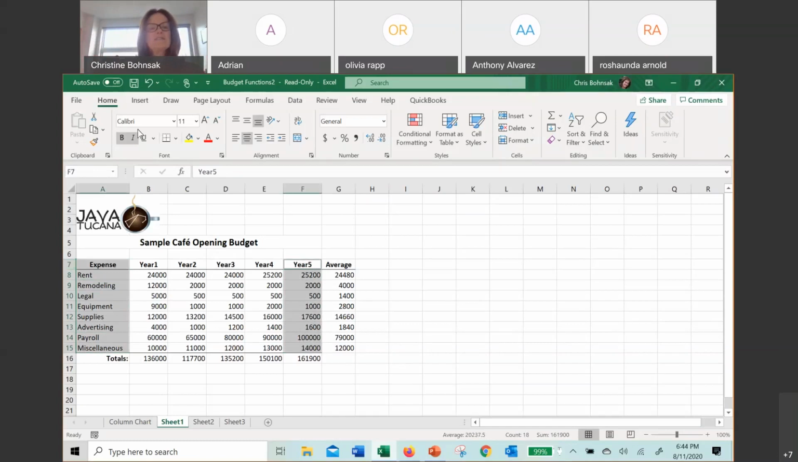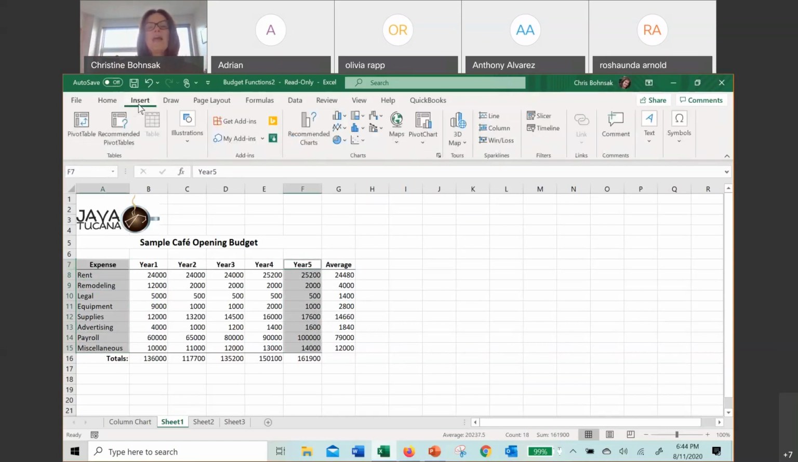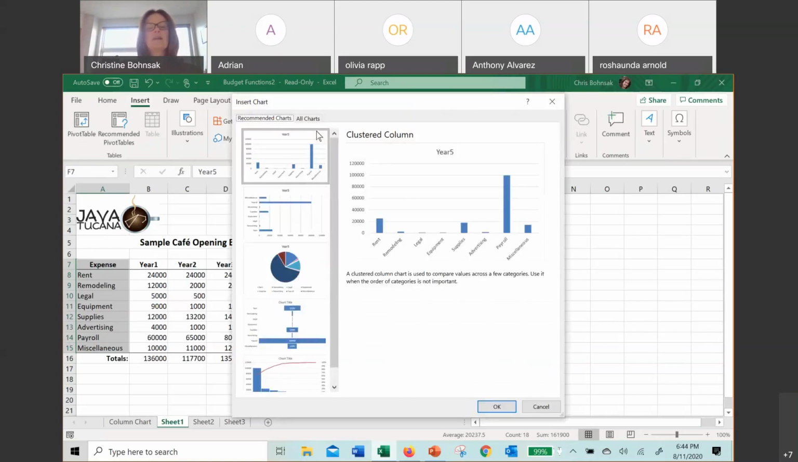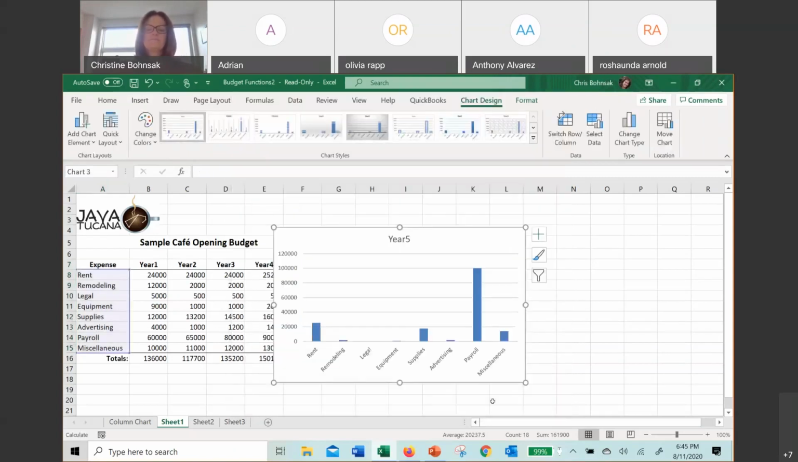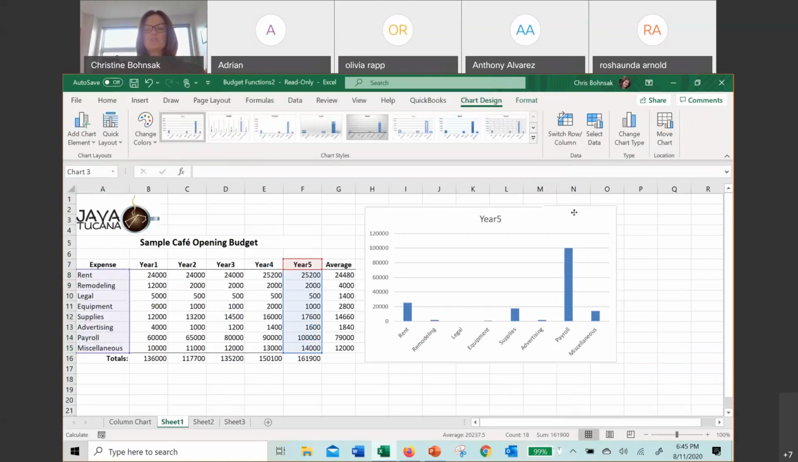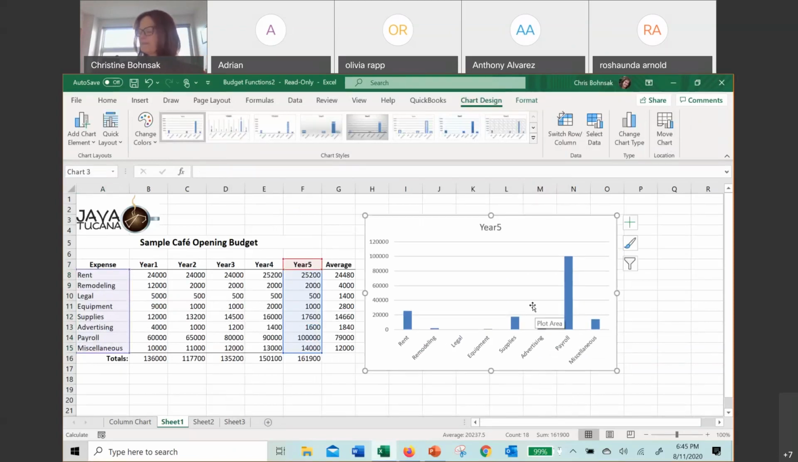I'll go to my Insert tab. And this time, instead of picking one of these charts, I'm going to see what Excel recommends. So I hit the recommended charts, and you see it shows me some recommended charts. I'm going to pick this first one. And then I'm going to click OK. And you see the chart. I'm going to move it to the right.